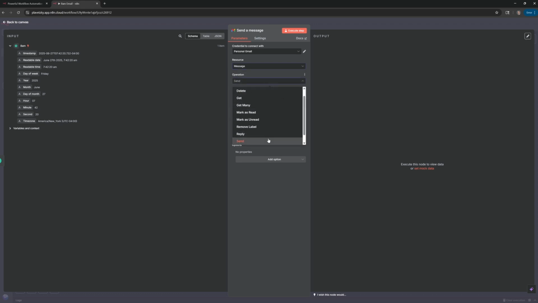Okay, so next we got the resource, which is message, operation send. Remember earlier you just had all those different choices. You can always come in here and change it, so not that big of a deal. Next, you would put in whatever email you want it to go to. Typically this would be filled in dynamically, but in this example we don't have that. So I'm just going to put my same email in here.